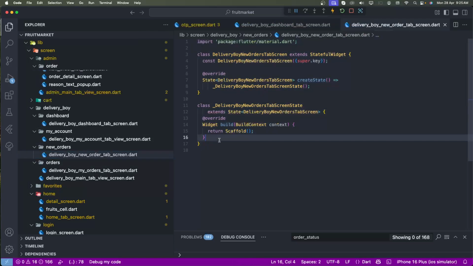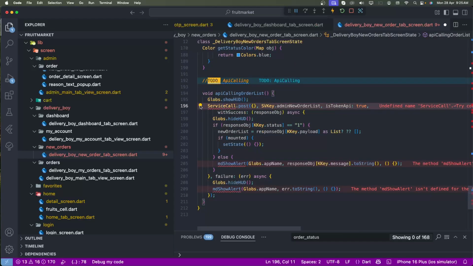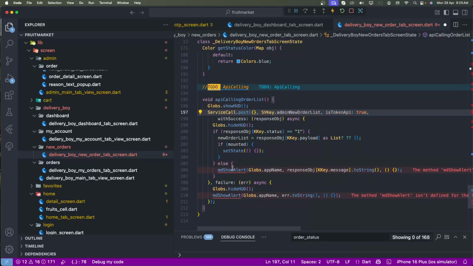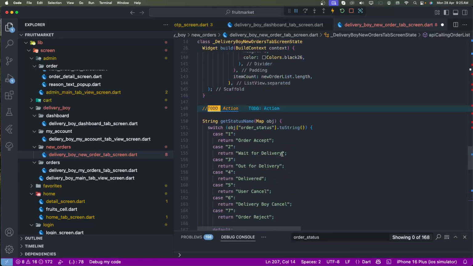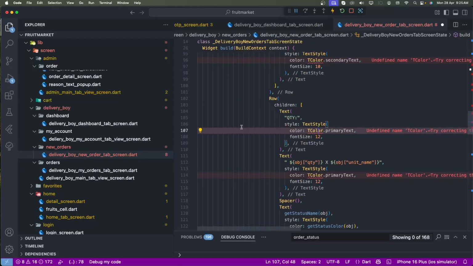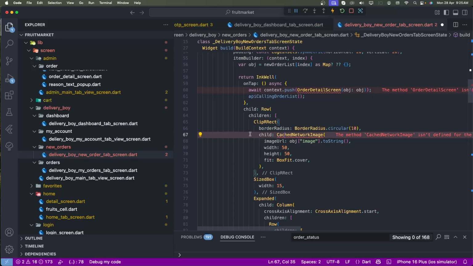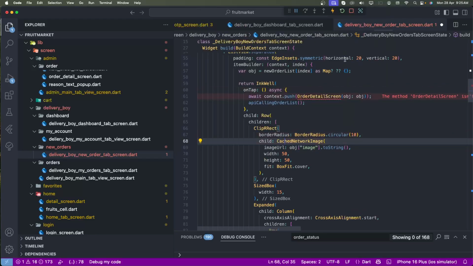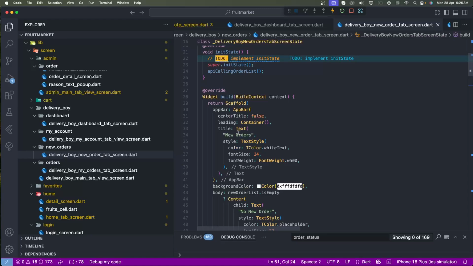new order tabs, and you need to replace this data. Import the globals, import the service calls, and common extensions also import. And we need to check the color extensions. Cached image also imports. Here, commit this code, order list, and show the new orders like this.